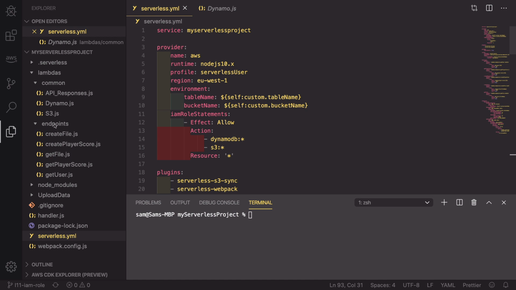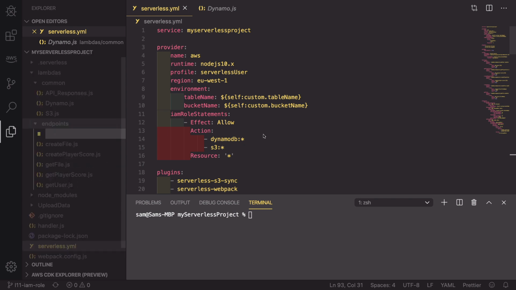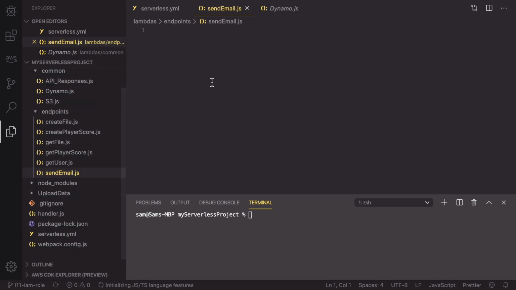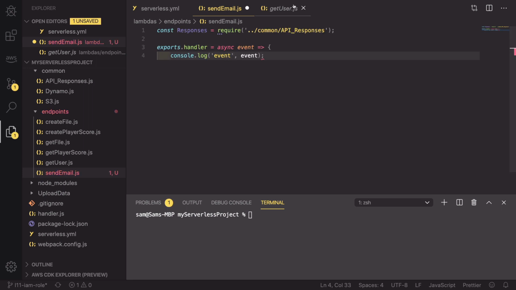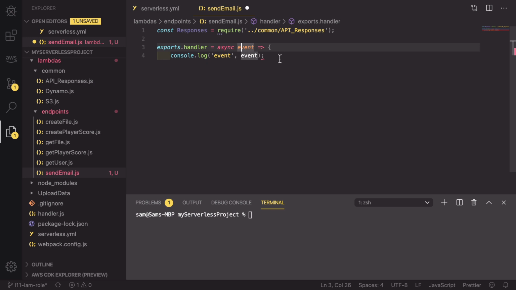So if we go into endpoints and create a new file and call it sendemail.js. Inside here, we're going to be using a lot of the common code. So if we go into something like get user and copy the first couple of lines and paste them in here. So we've got responses, and then we're opening up the handler with an event. We're console logging out the event, and we're going to close off that function.